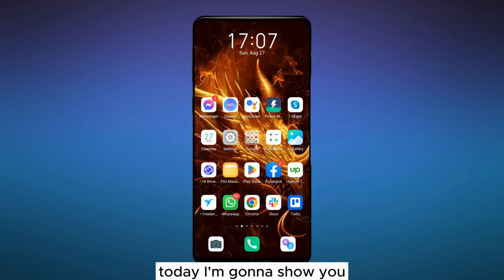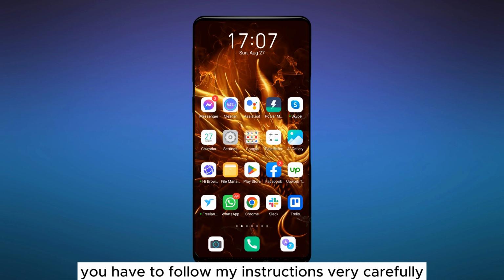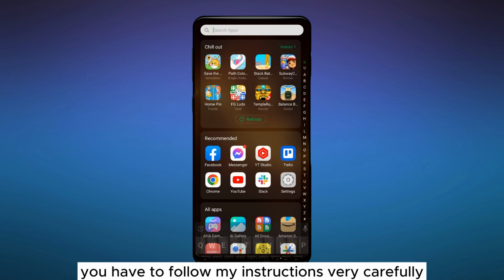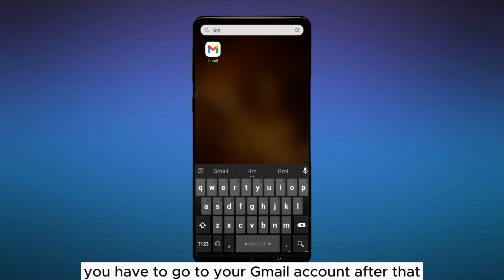Today I'm going to show you how to create another Gmail on your phone. For that you have to follow my instructions very carefully. It's very simple. First thing you need to do is go to your Gmail account.